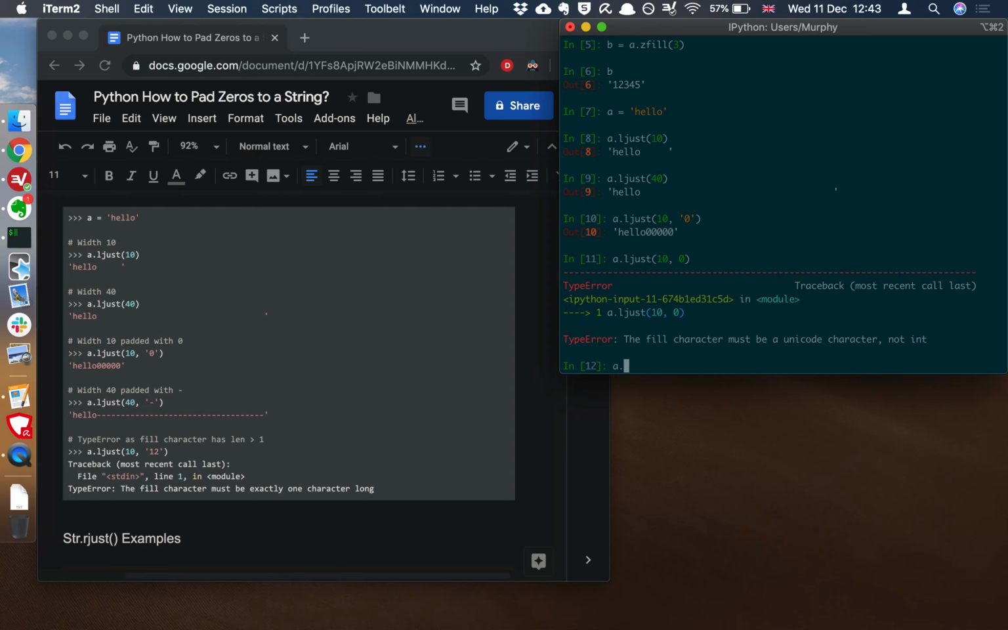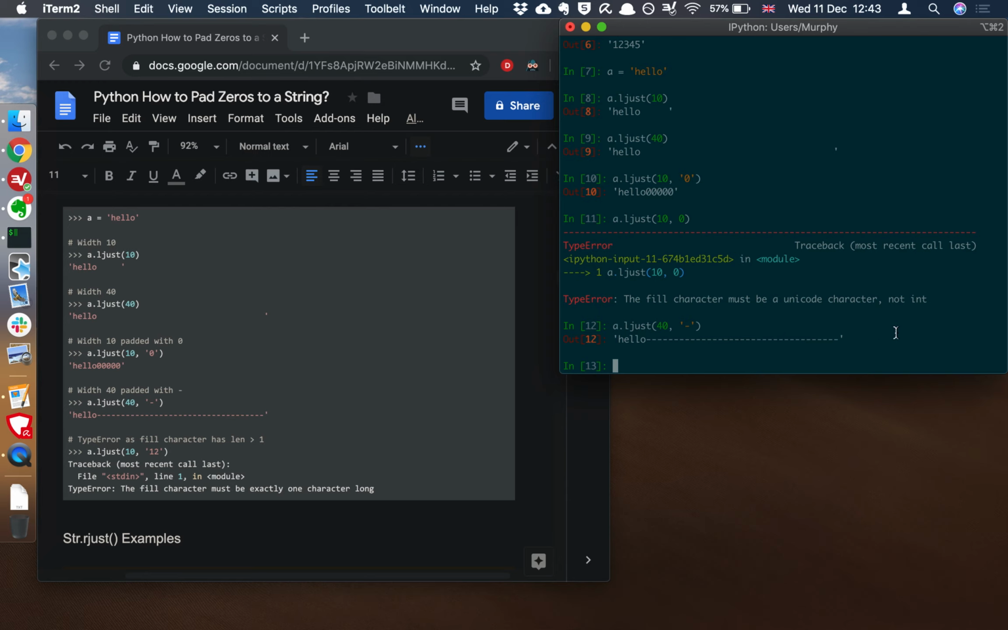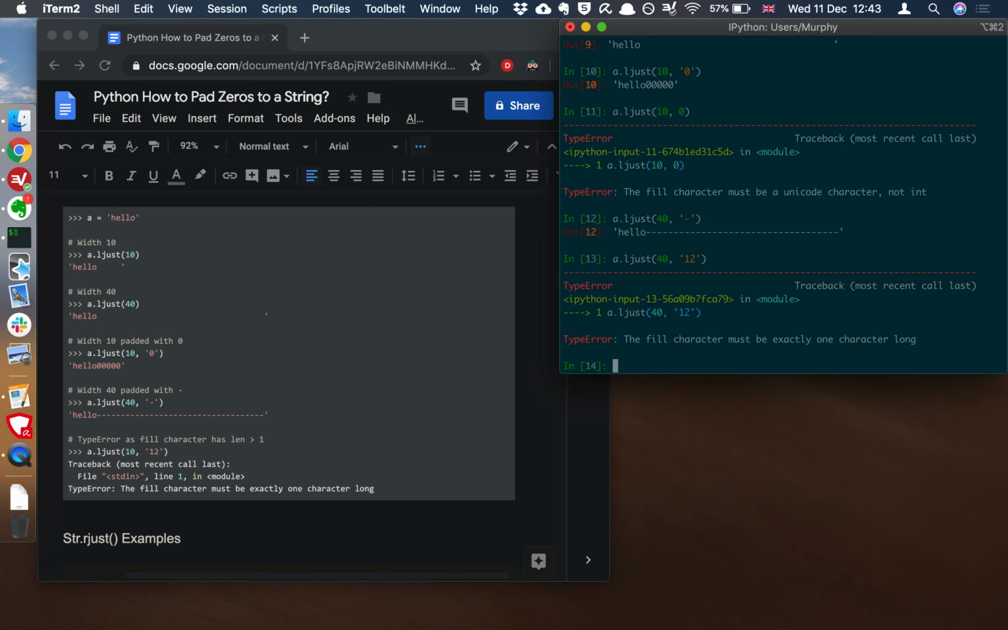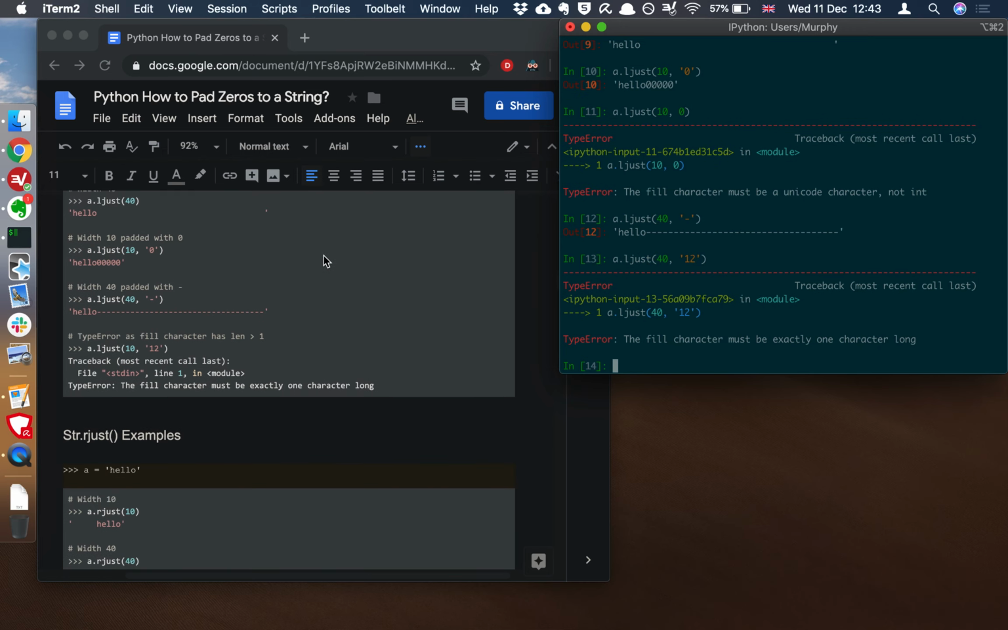And we can use anything we want. So in the example here, character 40, and we'll use a hyphen. Boom, there we go. And if we pass it something that is longer, so let's say we want it 40 length in total, I'm going to pad it with 1, 2. This is a type error. It has to be exactly 1 character long.